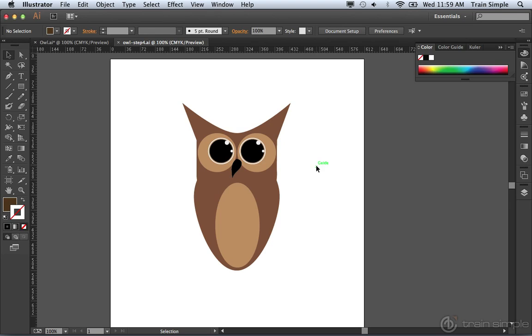What we want to do now is give our owl some wings. I'm working with a document called owlstep4.ai, which is available inside your exercise files folder. The first thing that we need to do is come over and choose the pen tool. Now, with the pen tool, you want to choose a darker fill color. And I want you to come over to the point of where his head meets his body.